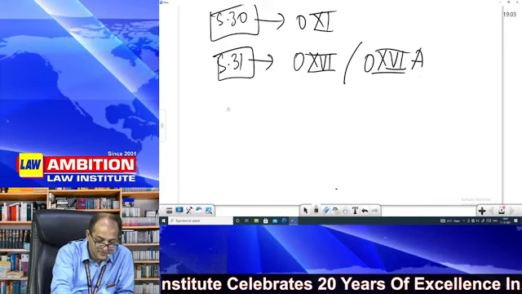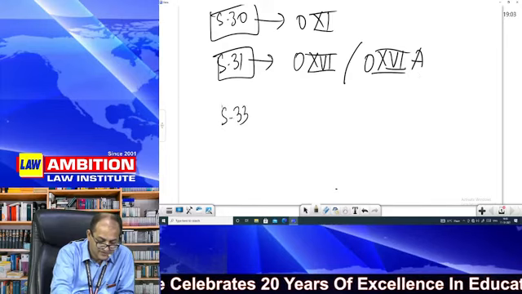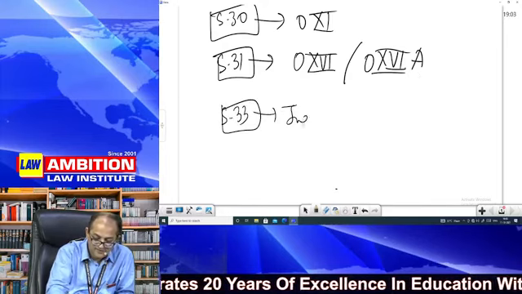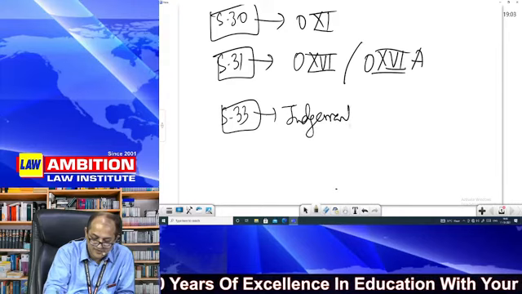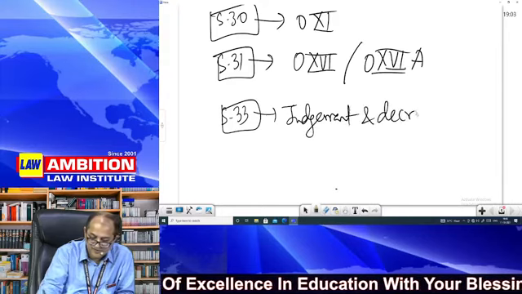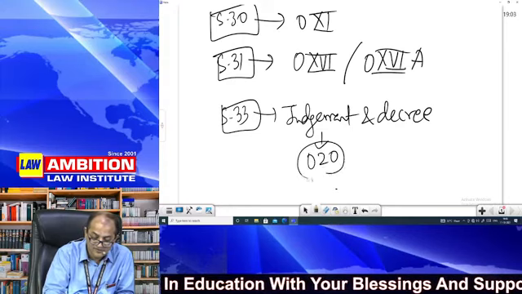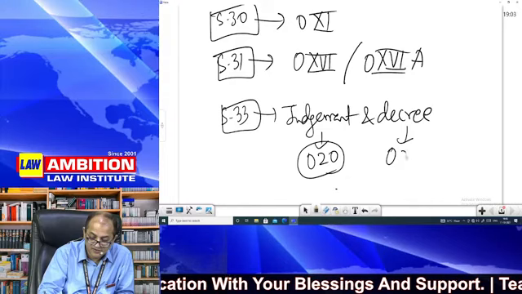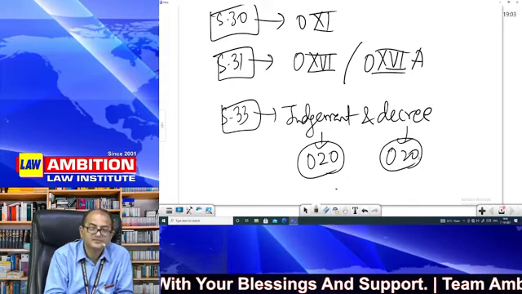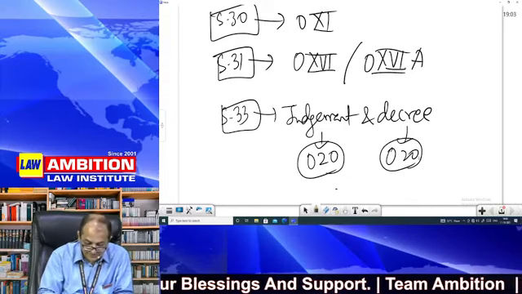Judgment and decree, you have written in section 33. Judgment is written in order 20 and this is also written in order 20, I hope. Let us just check.